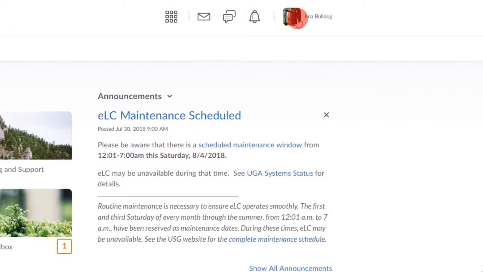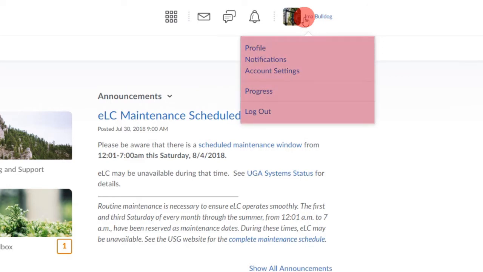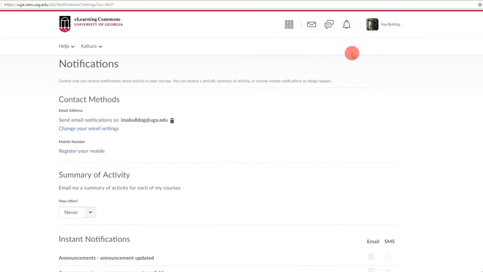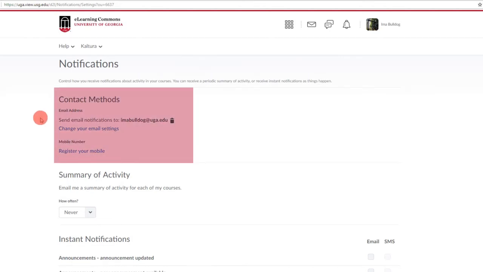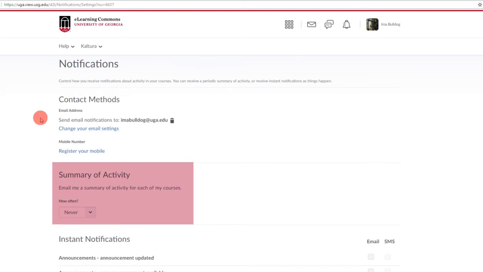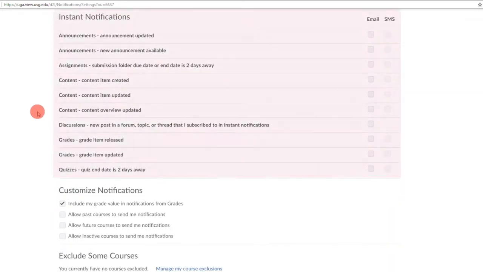If you click on your name at the top right of the screen, you will see the user menu. You can access several pieces of information about your eLC account through this menu, but the one we will focus on now is notifications. After clicking the notifications link, you will be able to set up your contact preferences, email or text messaging, choose if you would like an emailed summary of activity at regular intervals, set up instant notifications for your courses, customize the content of your notifications, and exclude any courses you do not want to get notifications for.